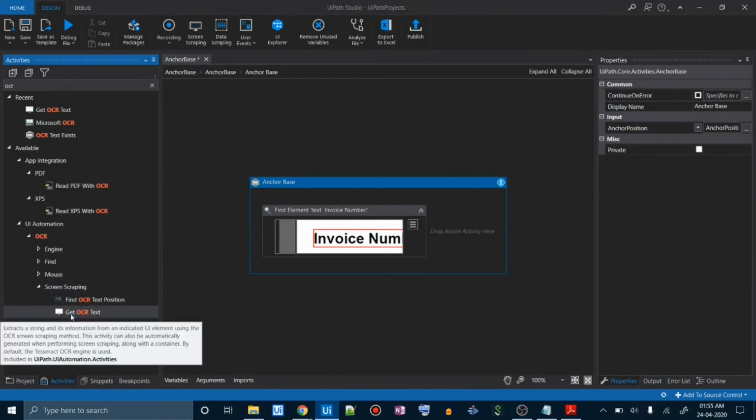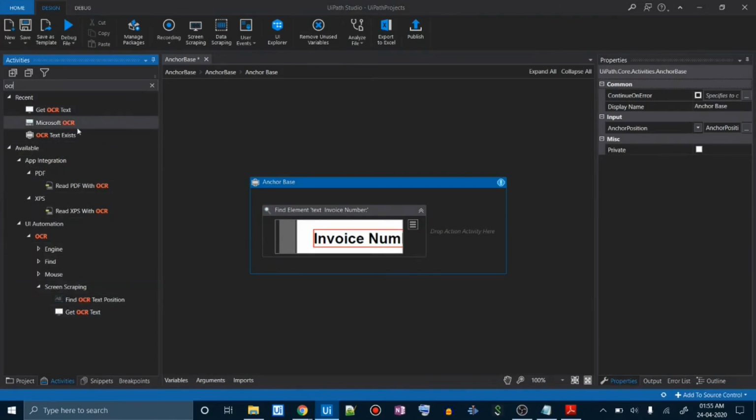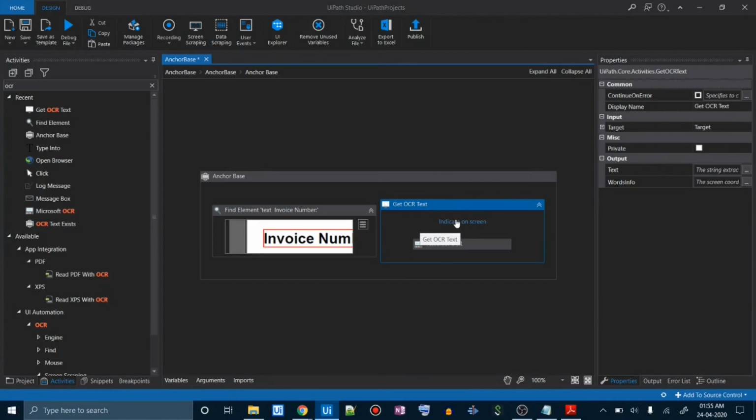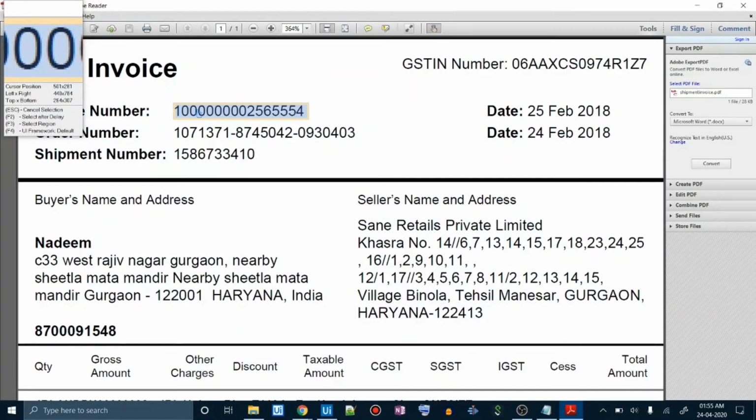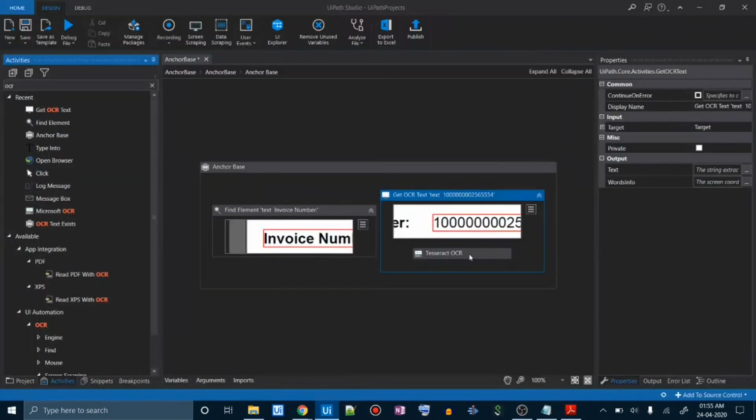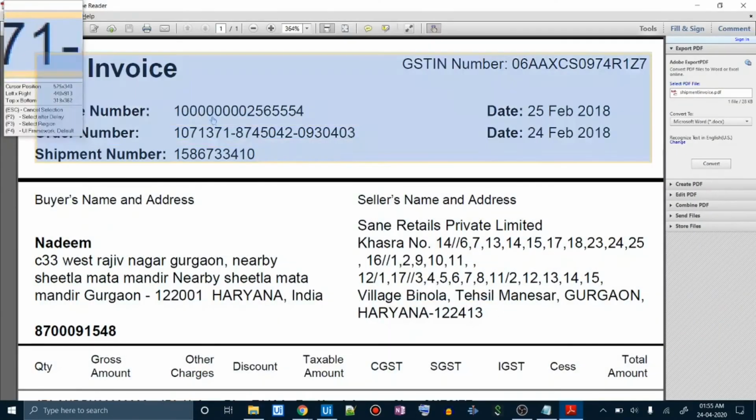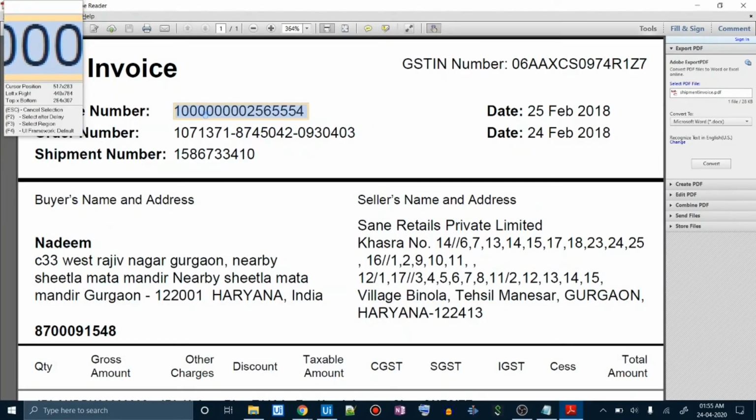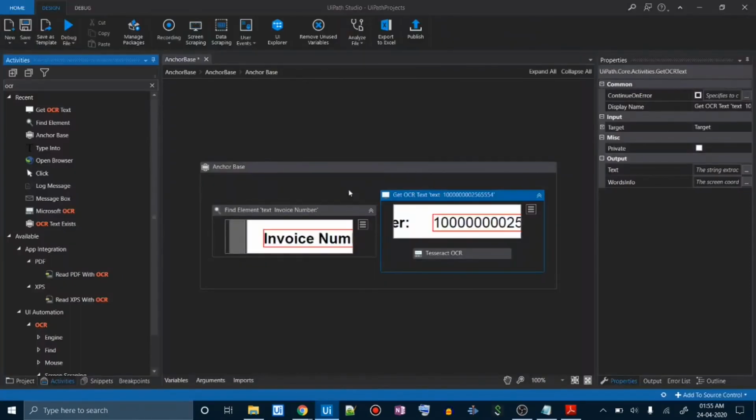See, there are lots of OCR activities. Here Read PDF with OCR is there, but inside the anchor base, when we try to use it, it won't work. This XPS one also does not work. Only this OCR, Get OCR Text, works. So we will use it and indicate this element. Whenever we use the Get OCR Text activity and indicate this, if we indicate it like this, it will throw an error. I will show you how we can rectify this.